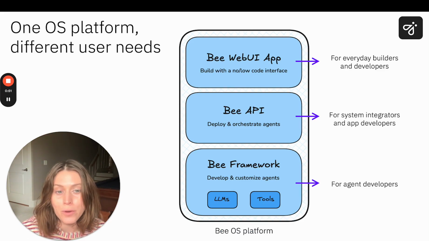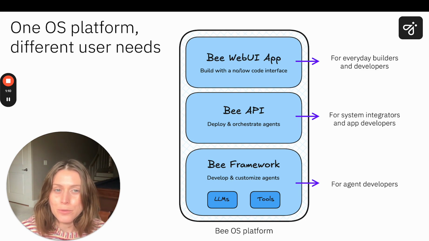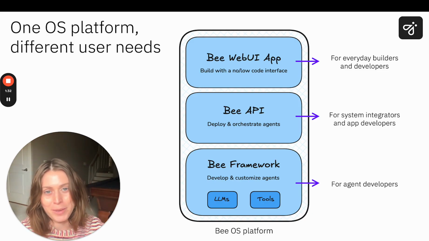So starting with the framework, that caters to agent developers and people who want to customize their agent setup. The APIs are for system integrators and app developers that want to take an agent and infuse it into a workflow or an application that already exists. And then finally, we have the web app. Initially, we designed the web app to be useful for everyday builders that may or may not have knowledge of how LLMs and agents work. But interestingly enough, developers gave us raving reviews about it. And actually, a visual interface is so critical to the development and iteration on agents. And I'll showcase that hands-on in a bit.